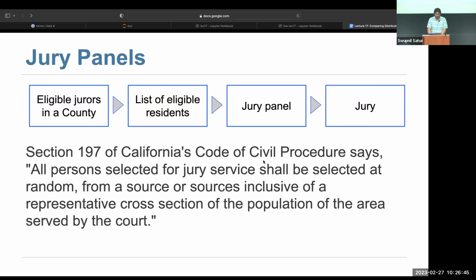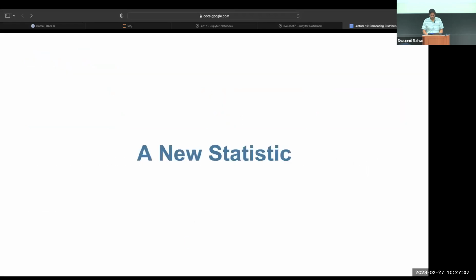And so the California Code of Civil Procedure says something very similar to the US Constitution, but it's actually even more specific. So it says all persons selected for jury service shall be selected at random from a source or sources inclusive of a representative cross-section of the population. So basically it's a random sample of the eligible population here.